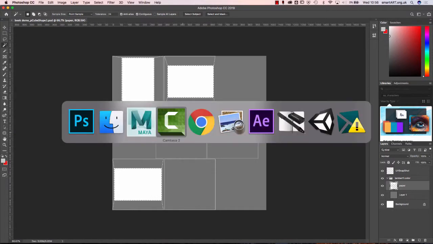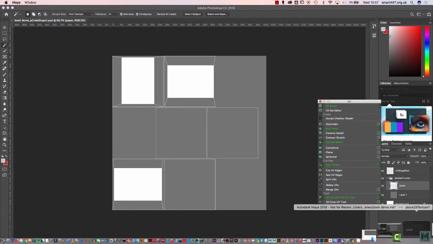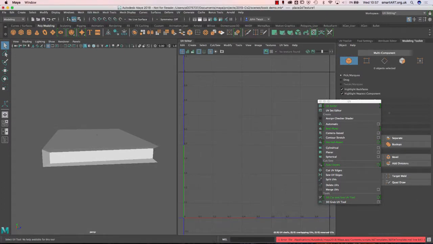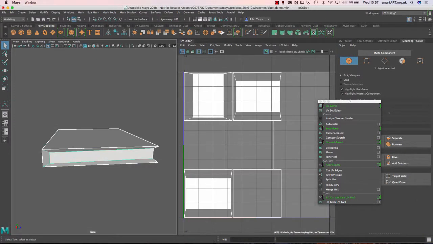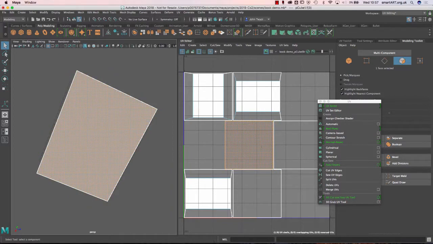One of these will be the front. If I go back to Maya, I should be able to see which one's the front. If I go back, select the object, that's actually already up. So that one there, I can just work out which one's the front cover. So that one there's the front cover.